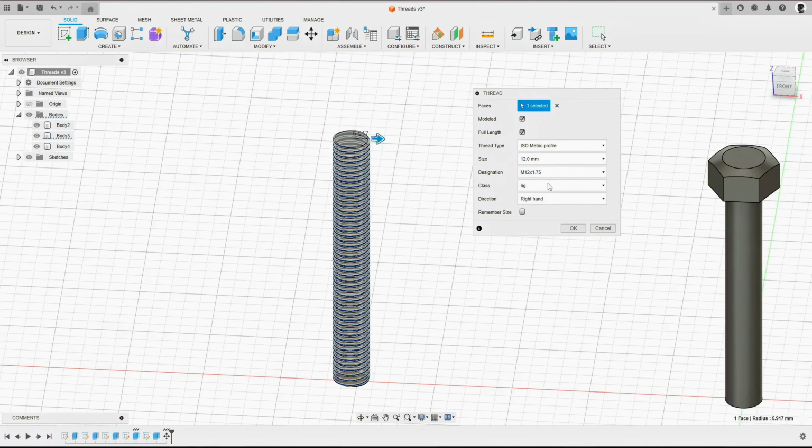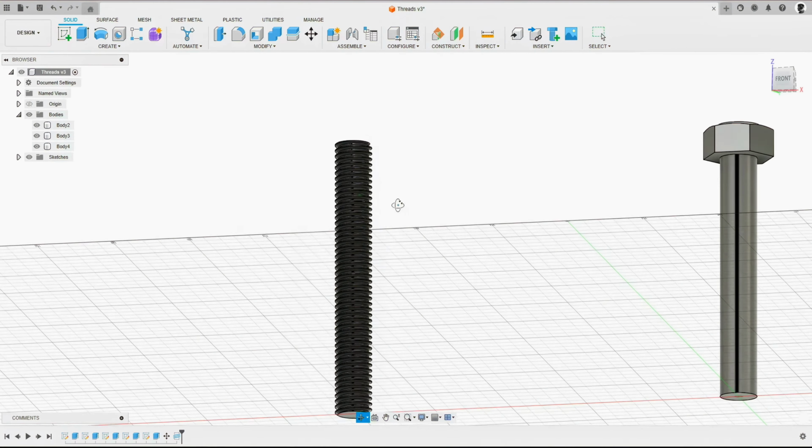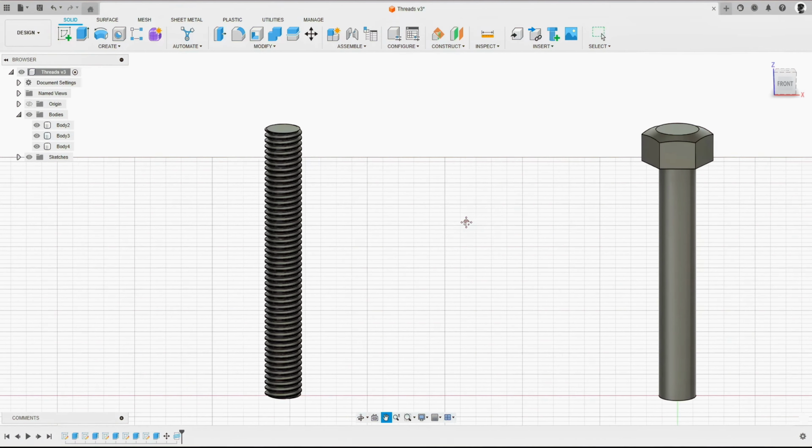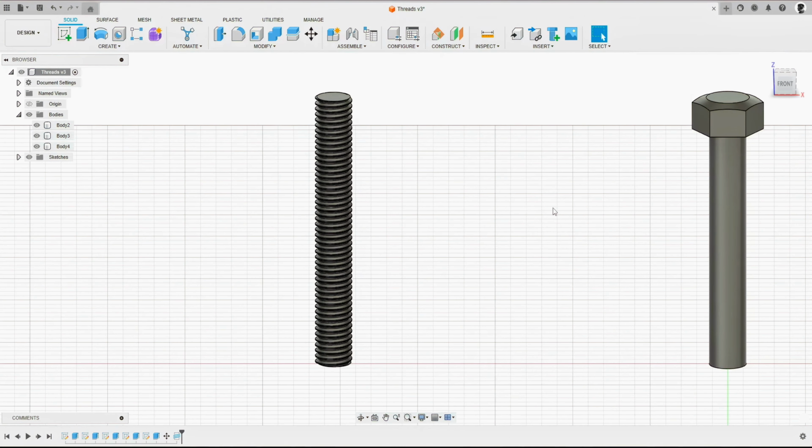I'm going to drop that back down to, let's go for 12 mil. Designation, sort of thread pitch, leave that 1.75 standard. Fast, and in the direction, so clockwise or counterclockwise thread. Then we can click OK. And we're left with a physical thread there. That's a full length thread.